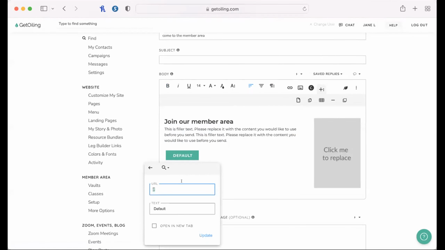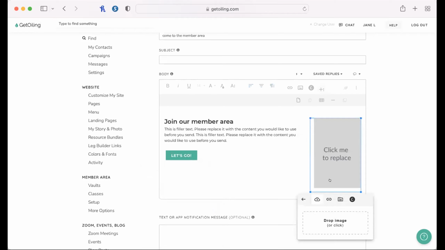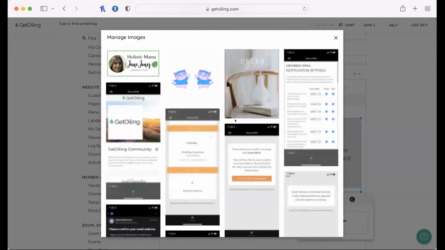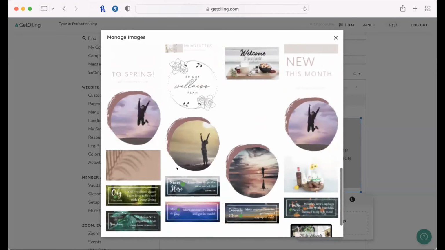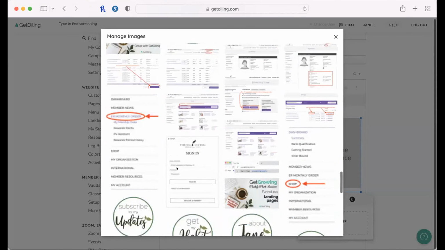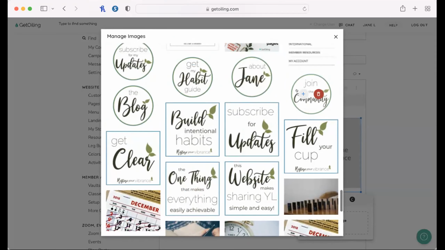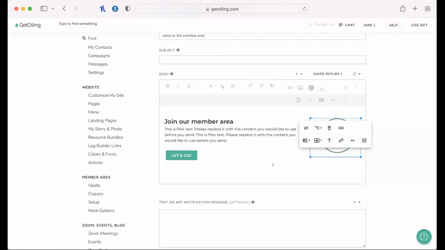We'll send them to your website, members. And this is going to say, "Let's go." Update, and then we can replace this image here with an image from Jane's member area. So if her member area photo is, I think I have one in here. Here we go. We'll just put "Join the community."